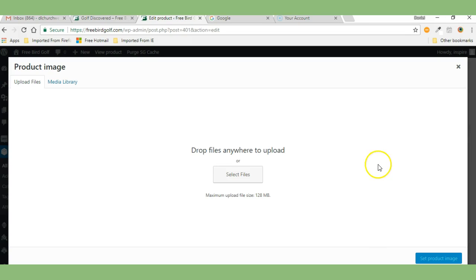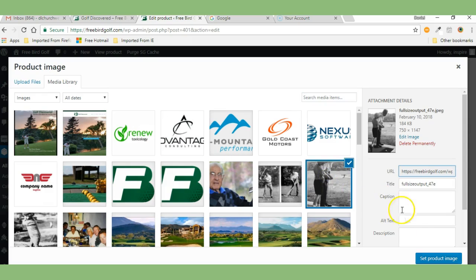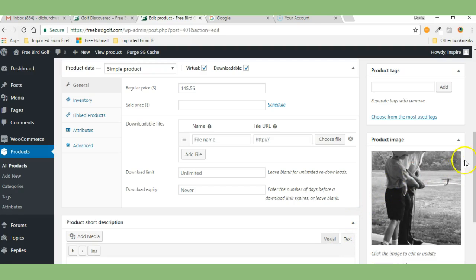So you just click on that, and again you have a choice of either uploading files from your computer or uploading them from the media library. And we'll just choose one of these here. We'll choose this picture here, and we'll select that for your product image.